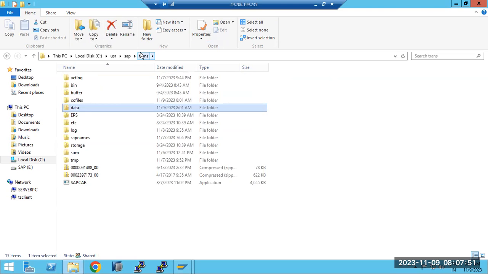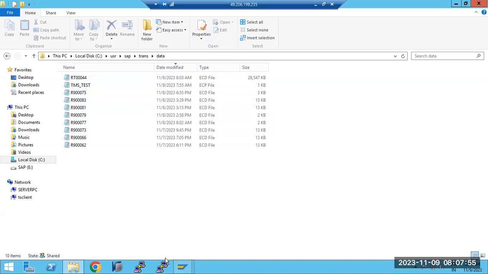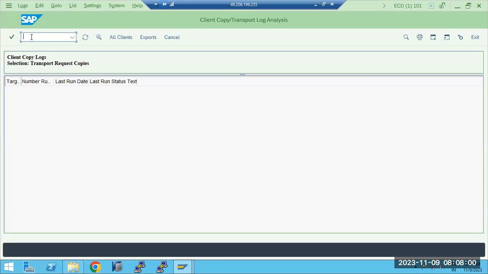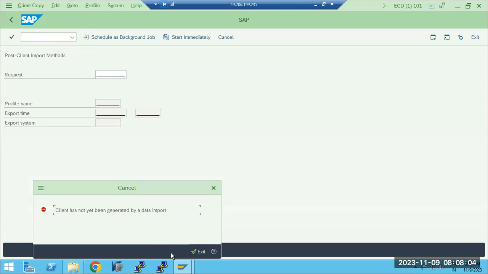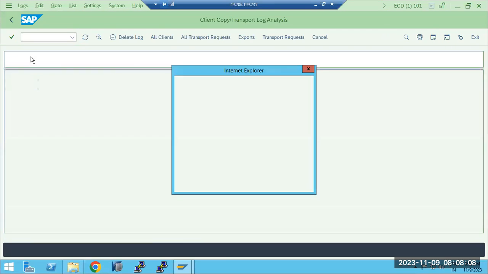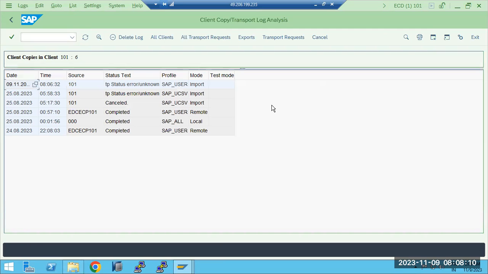Once it is exported, check whether the files are generated or not. Yes, then you can go here and just do the import option. That is, we can do the import in SCC7. You can import it, and that will be imported here. So that is what we need to perform in the system here.